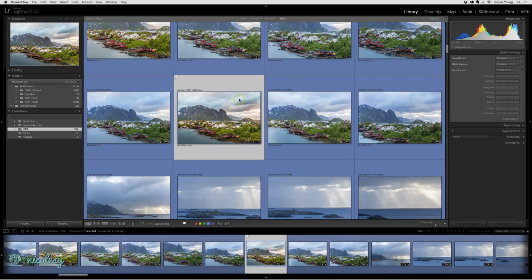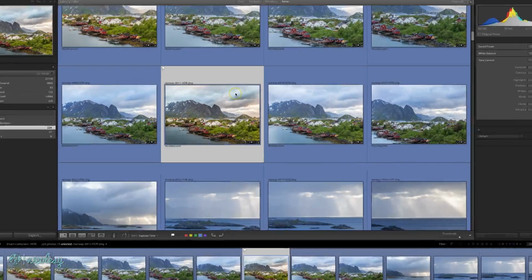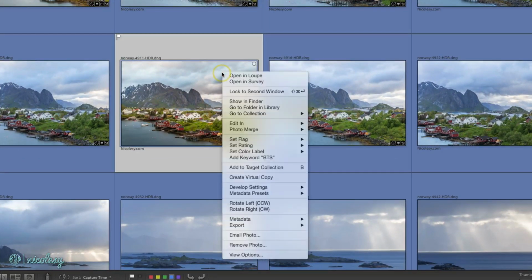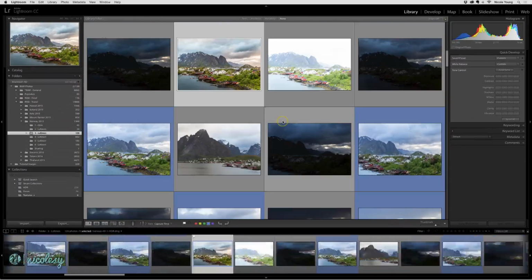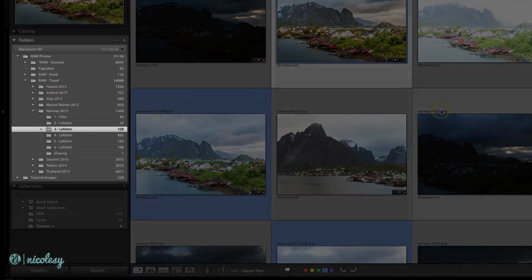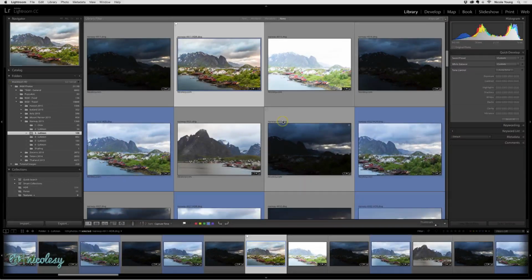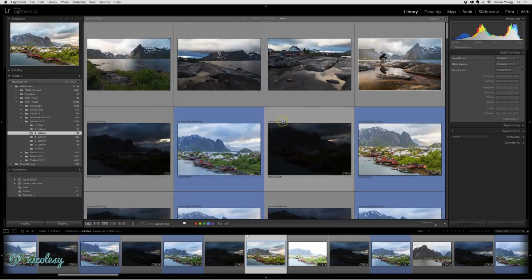But let's say I needed to go to that folder because I'm either looking for another image that's similar or for whatever reason I need to go back to that folder in the Lightroom library. I do that by right-clicking and selecting Go to Folder in Library. The folder is opened on the left in the Folders panel, and I can scroll around and see some of the other images alongside it.